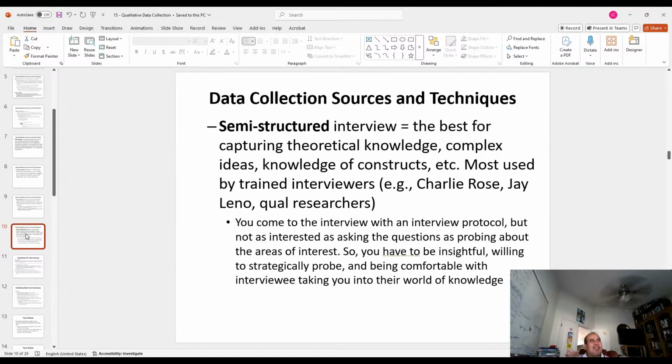This is not structured. It's not unstructured. It's in the middle. This is really what expert researchers are going to use. This is best for capturing complex theoretical knowledge, ideas, and constructs. It's used by trained interviewers. I don't know if you know these people anymore. Charlie Rose, Jay Leno, probably not. Those are kind of around my time. The people that I learned from, qualitative researchers, are experts.